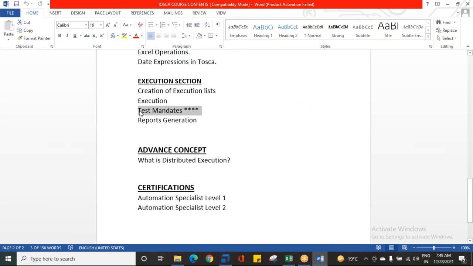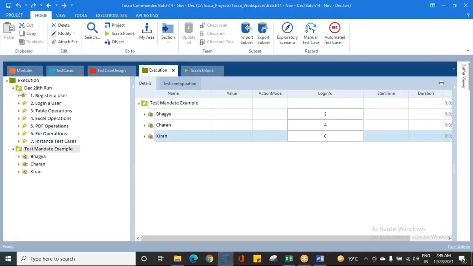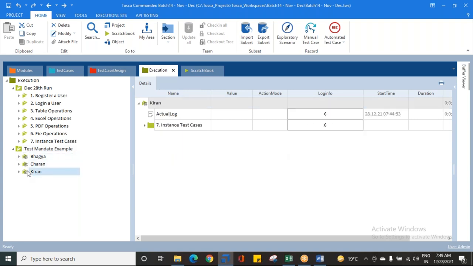Is it clear for everyone? This is also important from interview point of view. Please remember this. Be very attentive. They can ask you. This is a basic form of distributing the execution. Now you are distributing the execution only between the team members who are present in a single team and which are present under a single execution list, right?